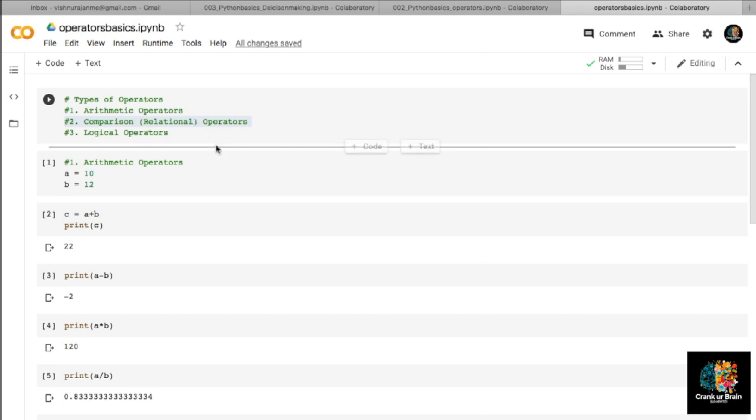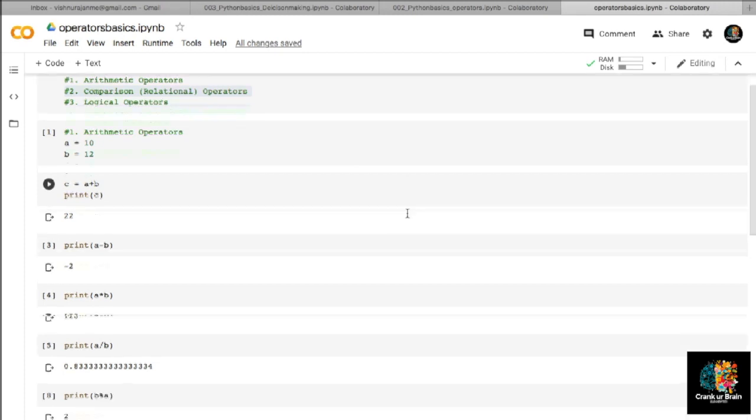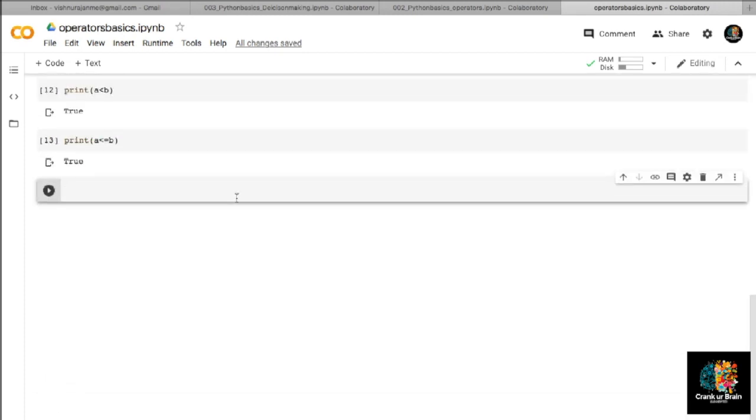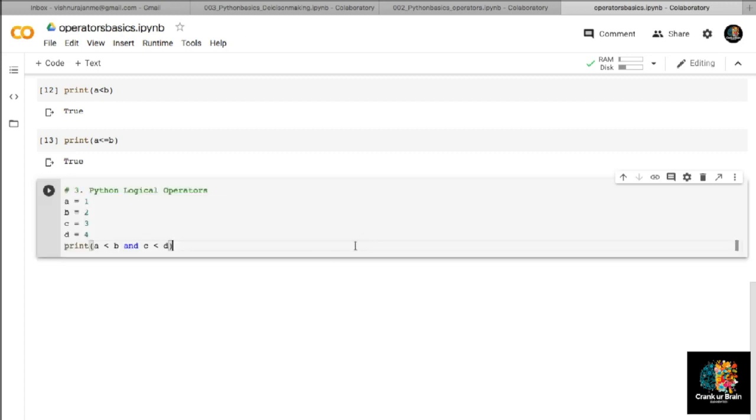Now the third thing we will be starting with is the logical type of operators. Logic means it will be involving and, or, not, etc. To start with, let us see this code that I have written over here. a is equal to 1, b is equal to 2, c is equal to 3 and d is equal to 4. And print a is less than b and c is less than d. What this means is it will check whether this condition is true and this condition is also true. If both are true, it will show true, but if either of these is false, it will show false. That's it.